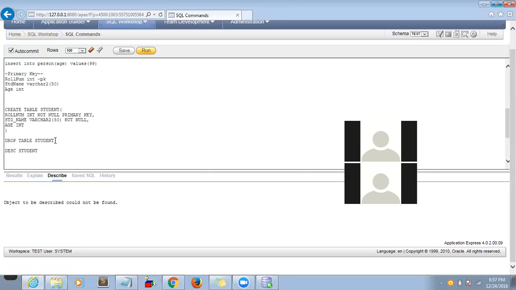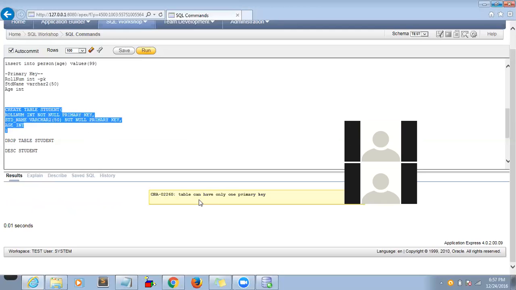Now I will try to add a primary key for name also. What will happen? We will see. This is a valid syntax, but we are trying to add two primary keys for one table. Will it allow? No. A table can have only one primary key, so it will not take more than one. So this is an invalid table creation.